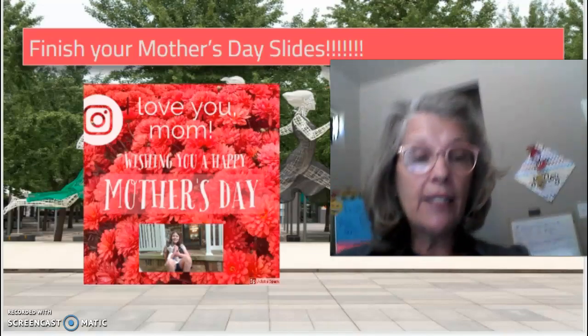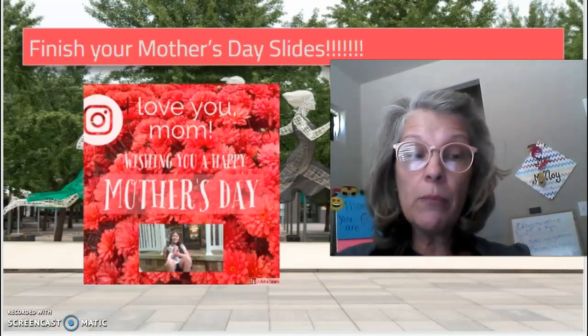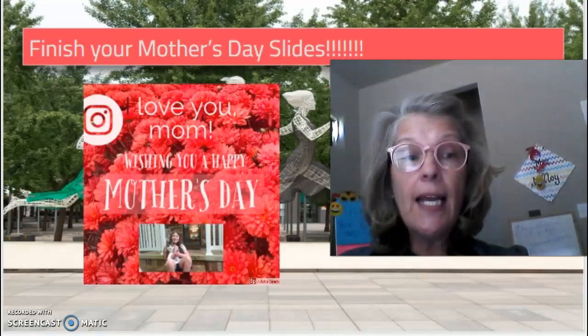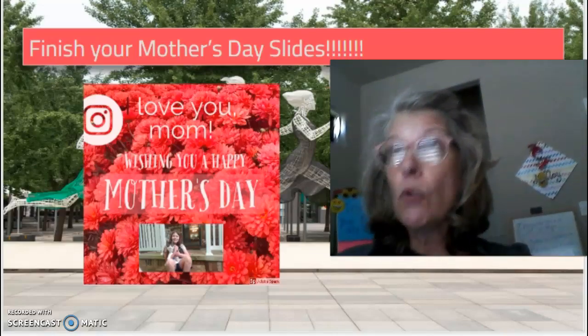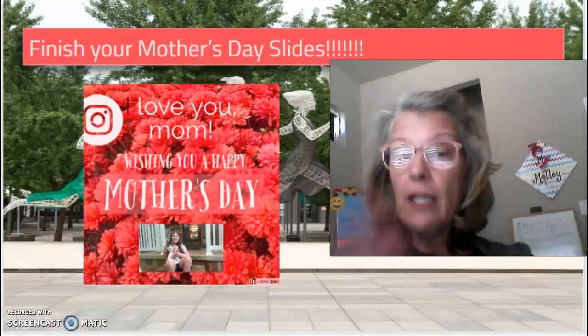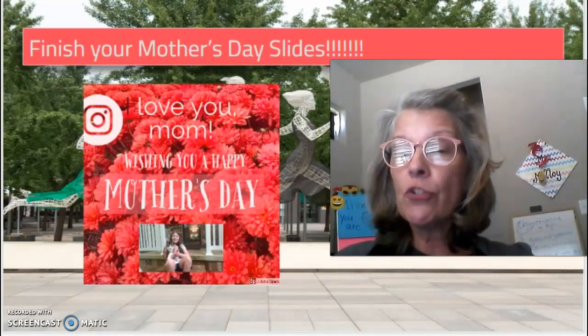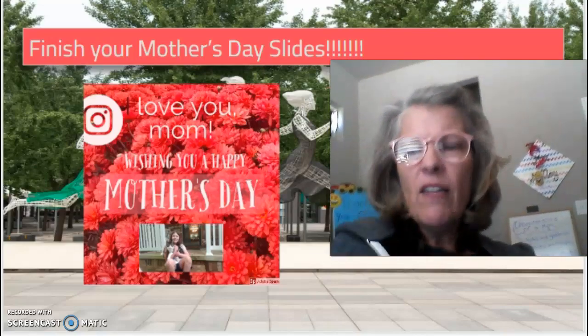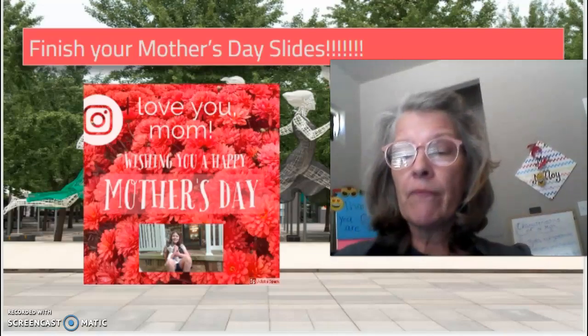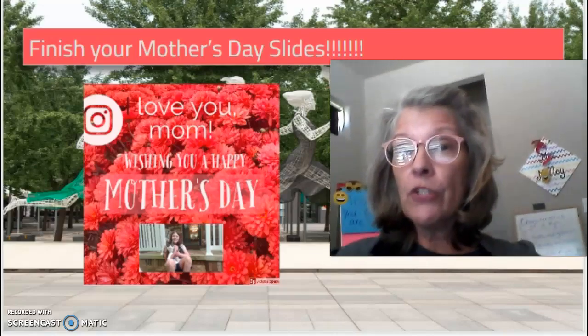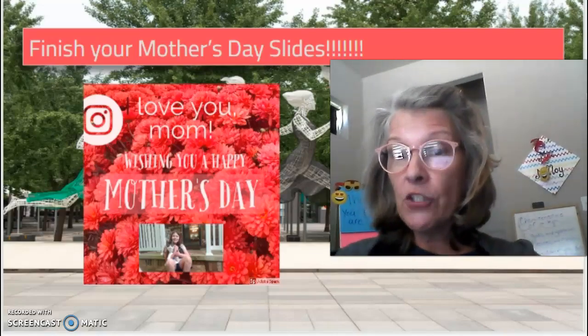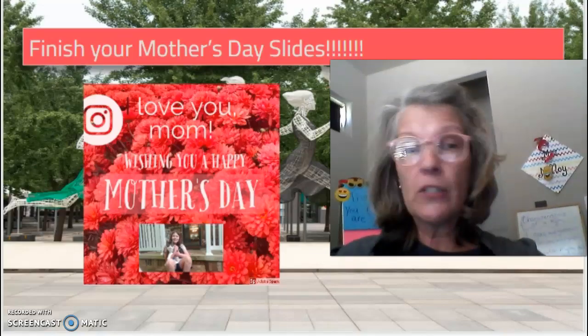All right, and then tomorrow, awesome, will be field day. I'm going to make an assignment for tomorrow just for you to have a place to put your pictures. Okay, and there's a fun little tic-tac-toe board for you to do some fun things to add to your pictures for your field day events.